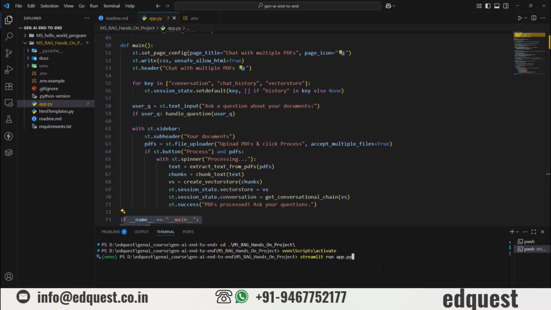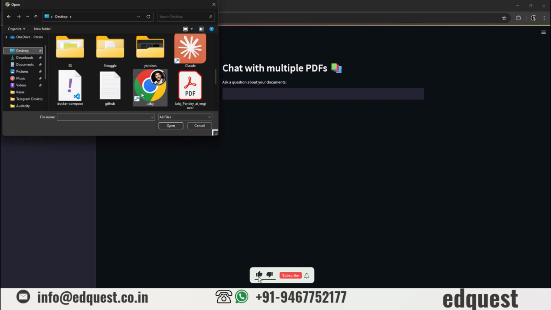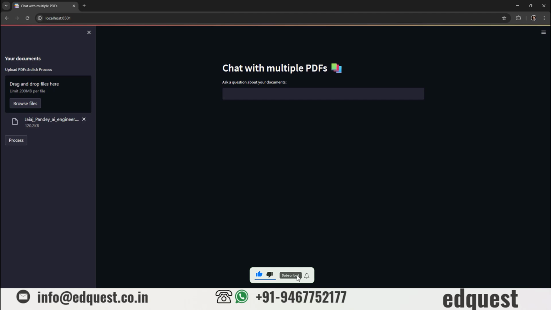So now I'm running this command. It will take a bit, and it may take more time in your case because it loads some models behind the scenes. So first I will upload a PDF file using the sidebar uploader. From here you can upload. I am just selecting my resume here. So now we will click on the process button.